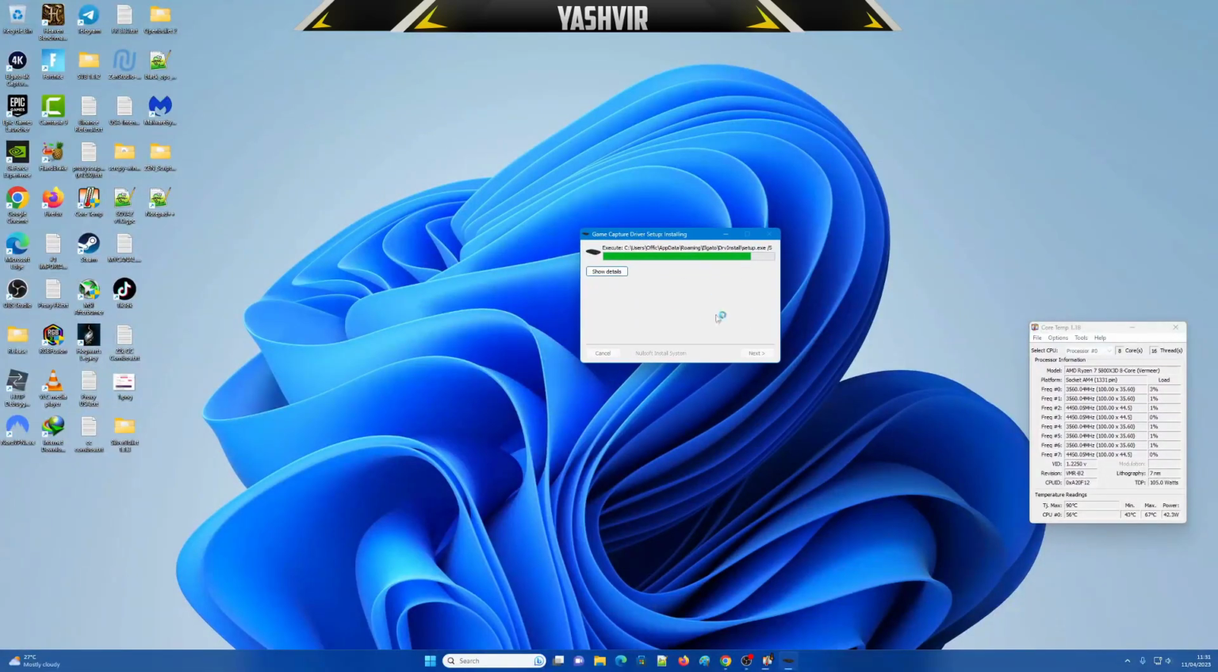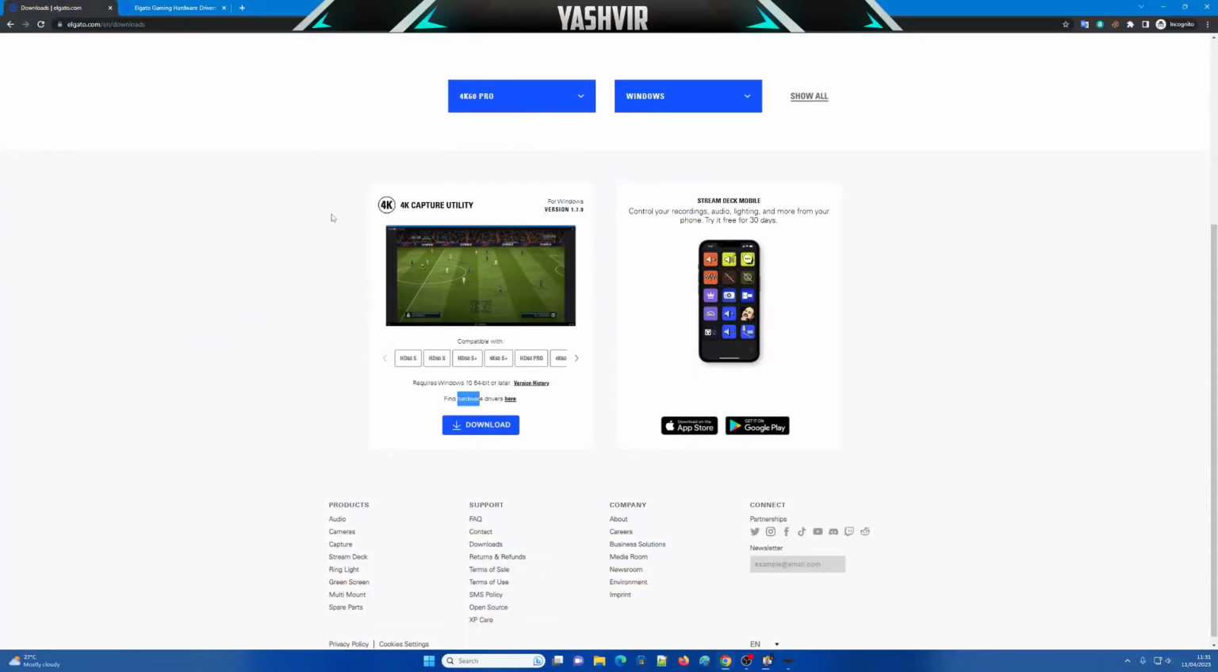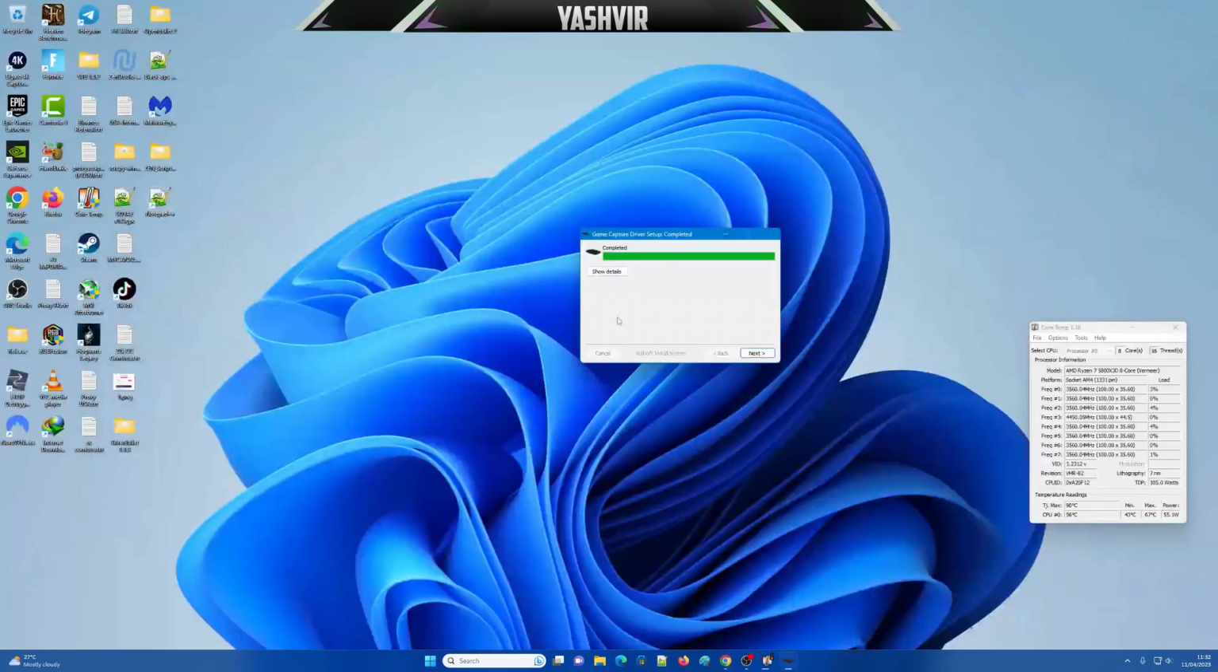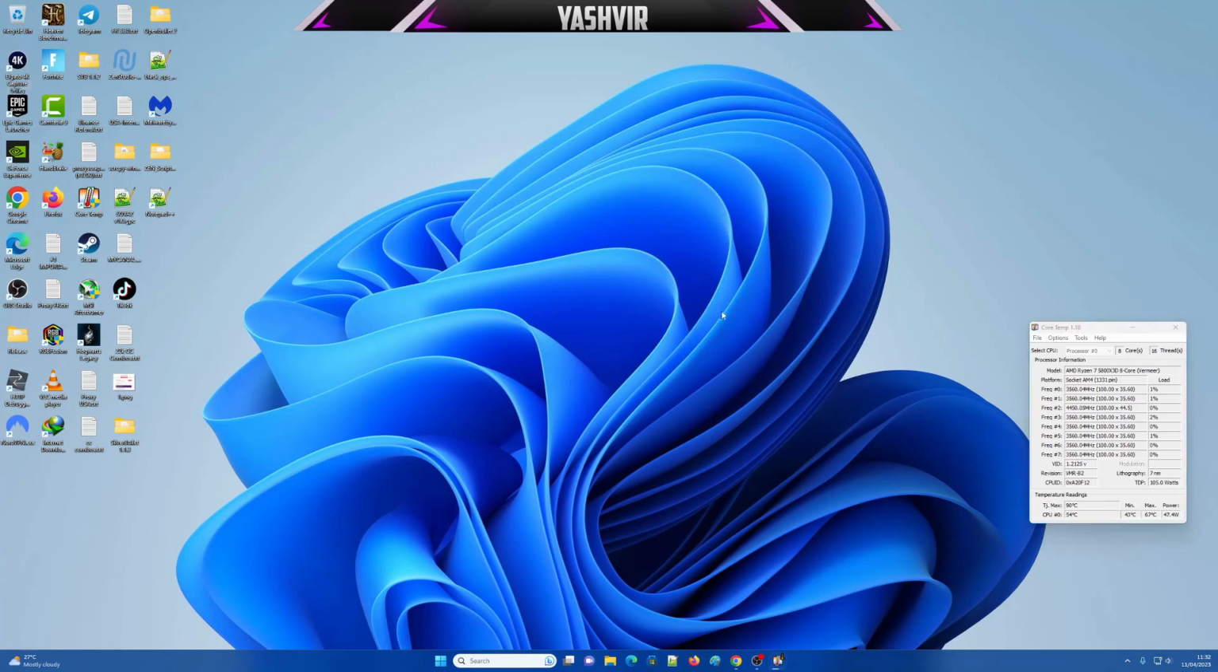Right now I'm currently installing the driver. Don't get confused, this is a program, guys. A 4K capture utility is a program. But for this to work properly, you've got to find and install the drivers. Make sure that you install this driver. As you can see, it must show completed right here. Then click next and close.